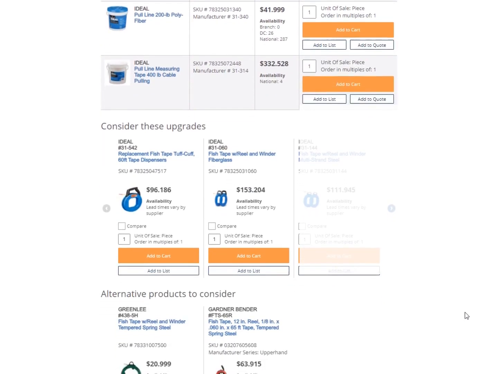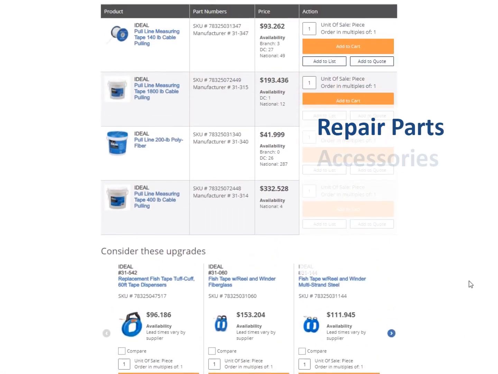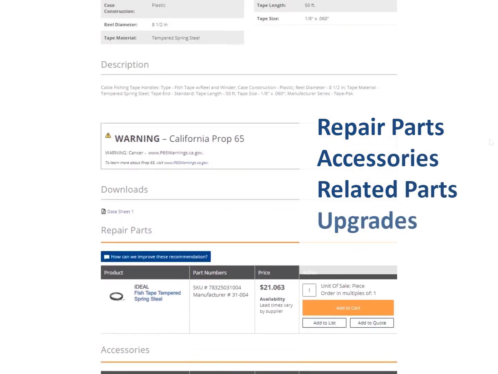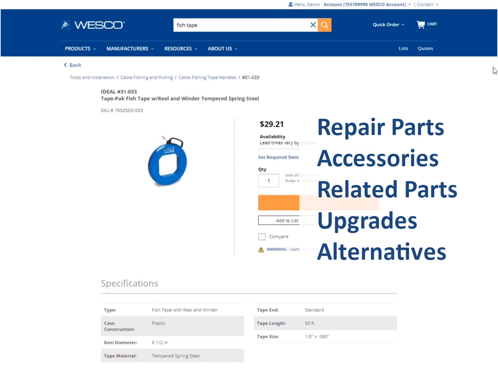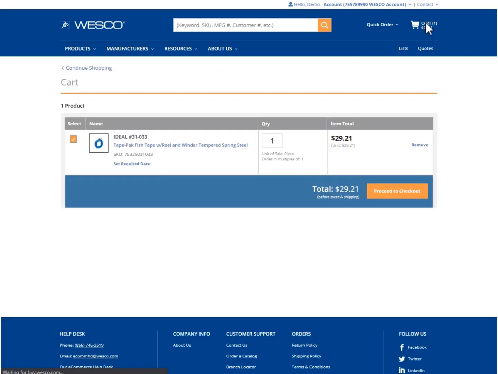You may also see suggested products as well. Depending on what is available for the item you're viewing, you can see repair parts, accessories, other related parts, upgrades, and alternatives. From the Search Results Quick View or the product page, you can add an item to a list or to a quote if enabled, or you can add it to your cart for purchase. Once an item is added to the cart, you can continue shopping, or you can click on the cart icon in the upper right-hand corner to check out.